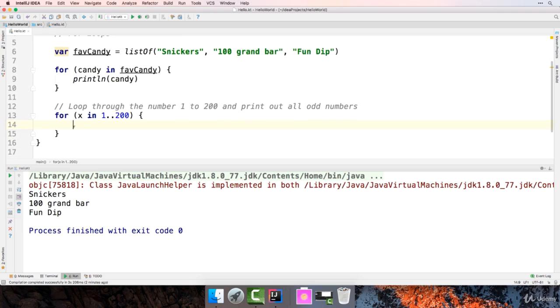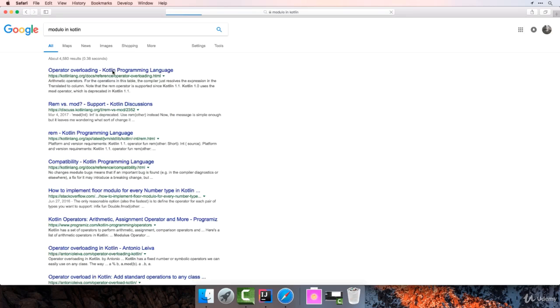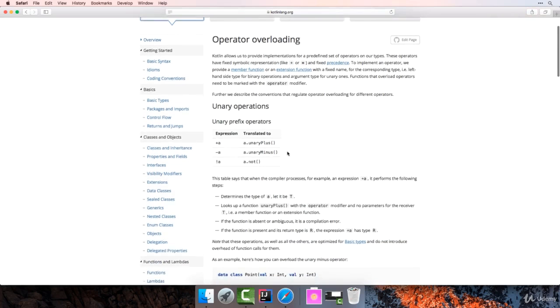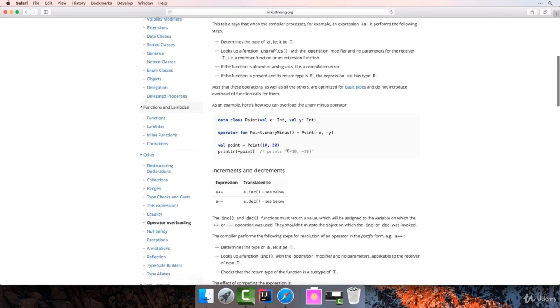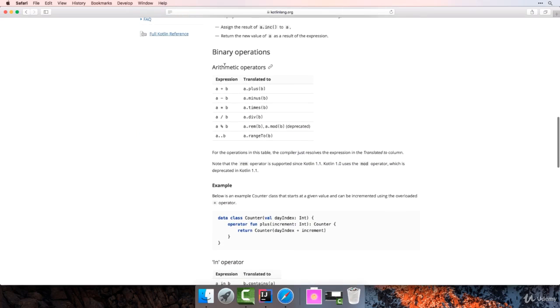And then the next thing that I need to do is some sort of if statement that checks to see if a number is odd or even. So again, I think the modulo is the way to do that. I've often seen it as percentage signs, but let's see what it is in Kotlin. So I'm going to open up Safari, and I'm just going to search modulo in Kotlin. Let's see what Google has for me. We've got operator overloading. Let's see here. I'm not sure that this is what I'm looking for. There we go. So arithmetic operators, we do have the modulo there.